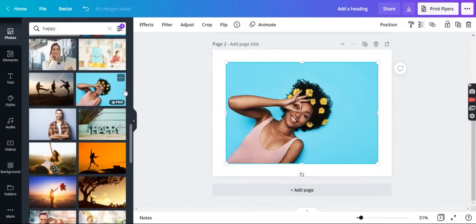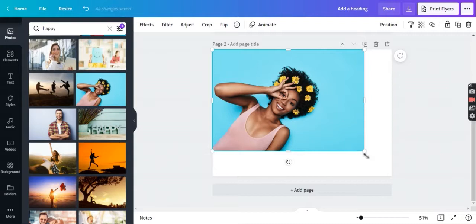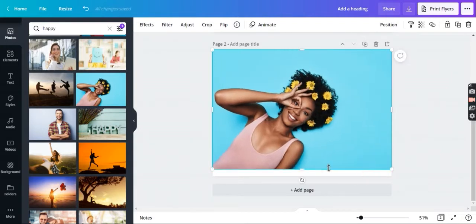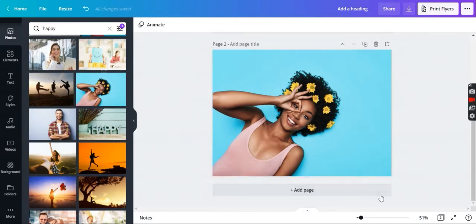Okay, today we're going to be showing you how to use letter frames on Canva. The first thing we're going to do is select an image. I like this one. In fact, we're going to put the word happy on our image using a letter frame.